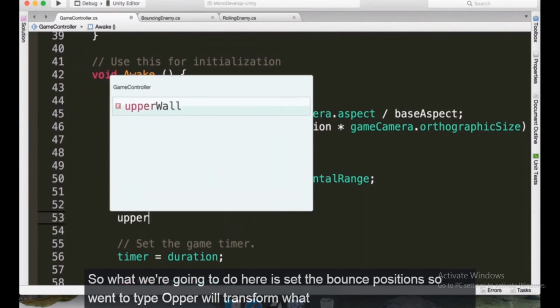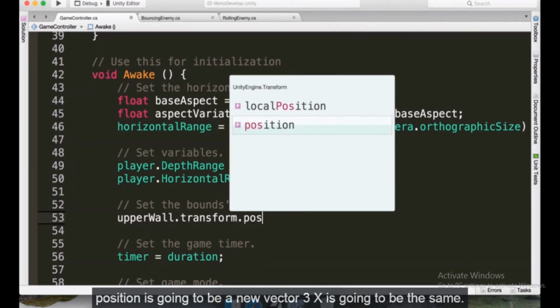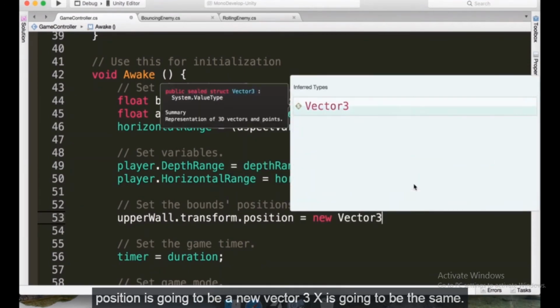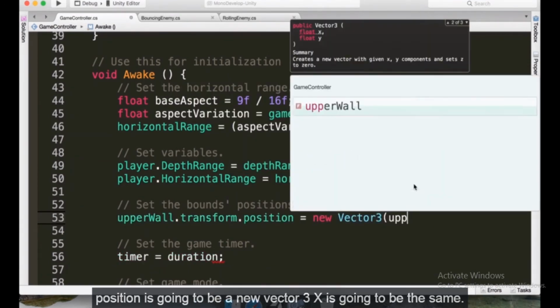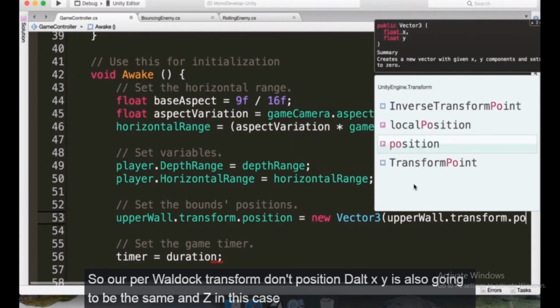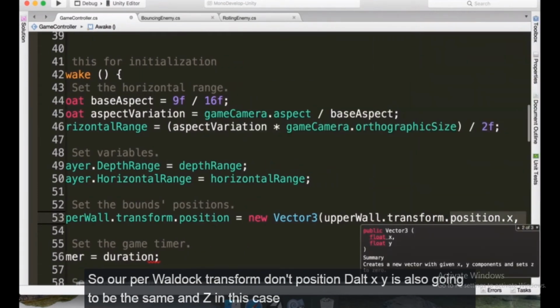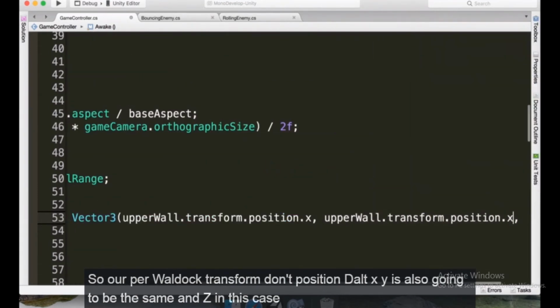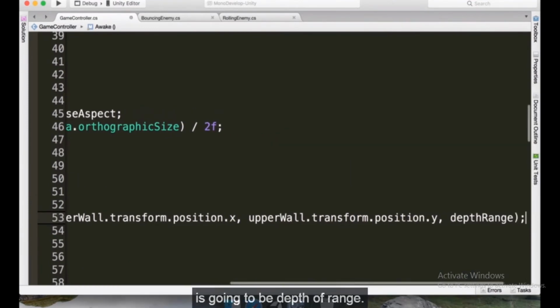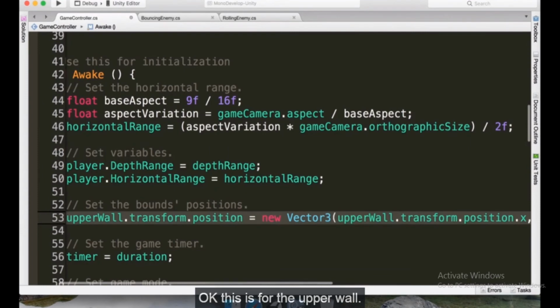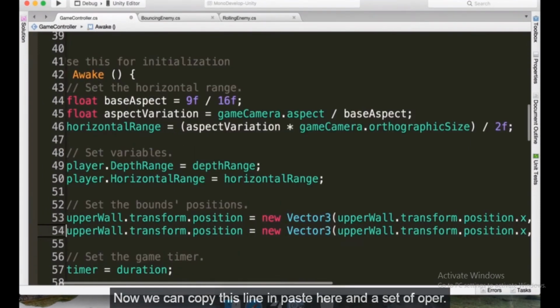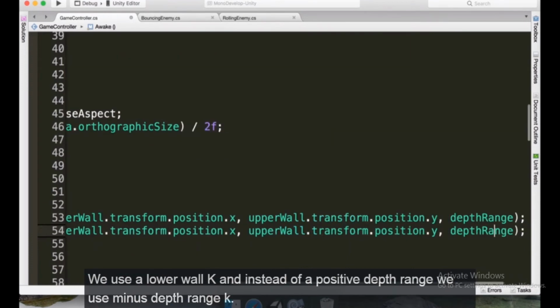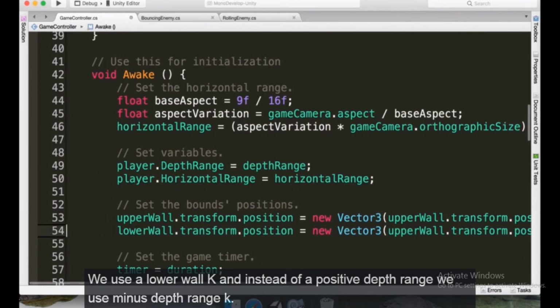So I'm going to type upper wall dot transform dot position is going to be a new vector 3. X is going to be the same, so upper wall dot transform dot position dot x. Y is also going to be the same. And Z in this case is going to be depth range. Okay, this is for the upper wall. Now we can copy this line and paste here, and instead of upper, we use lower wall. And instead of positive depth range, we use minus depth range.